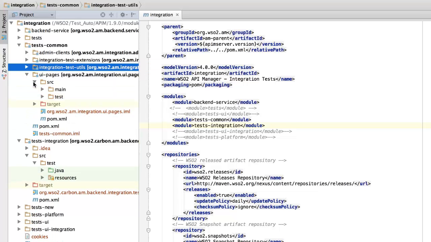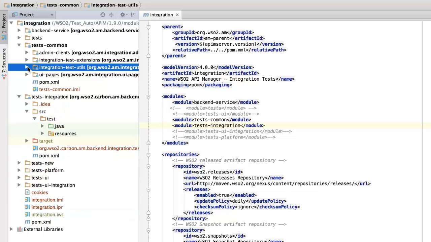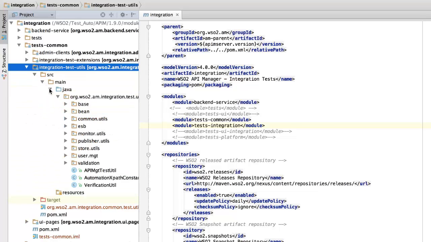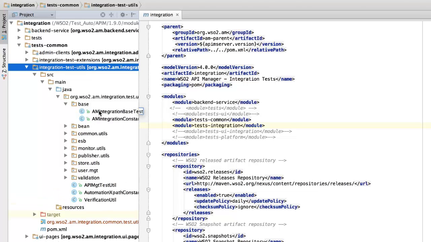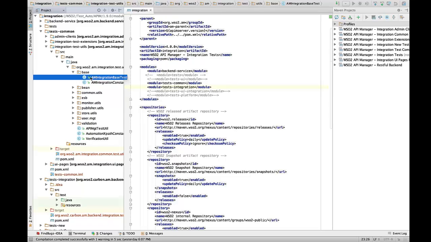There is a base test class which we extend and create our own test classes. You can override the functionality of this base test class in order to achieve your testing requirements. In API Manager, this class is named APIM Integration Base Test, as you can see here in the Integration Test Utils submodule's base directory. When you write test classes for API Manager, you can extend from this APIM integration base test class and continue.